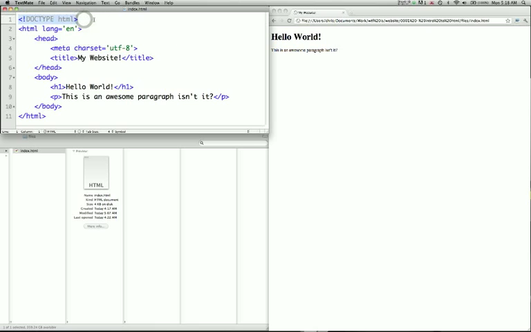The first line here declares the doc type. If you don't include this line, the browser will render your page in something called Quirks mode. You do not want your website rendering in Quirks mode, so include this line. This doc type is the HTML5 doc type. There are other doc types, but you don't really need to know them right now.